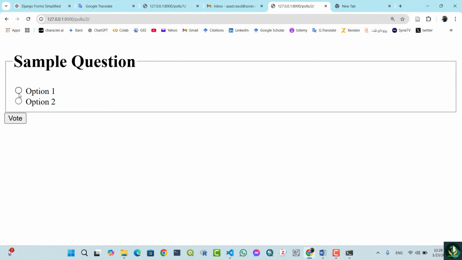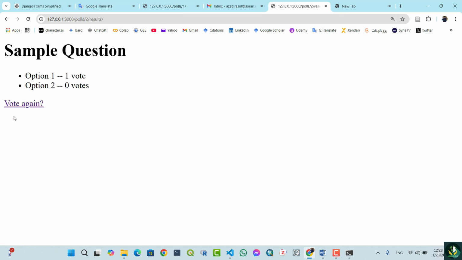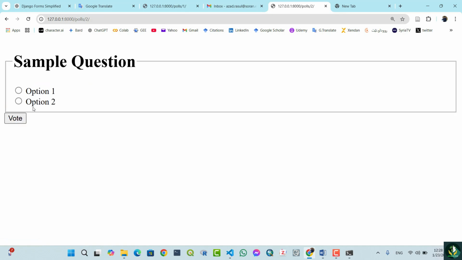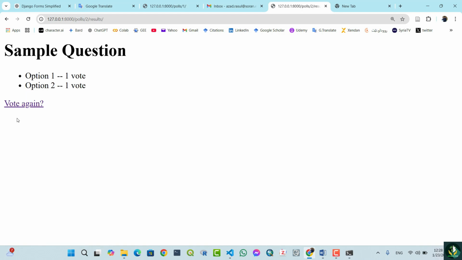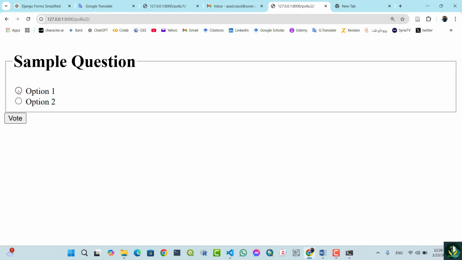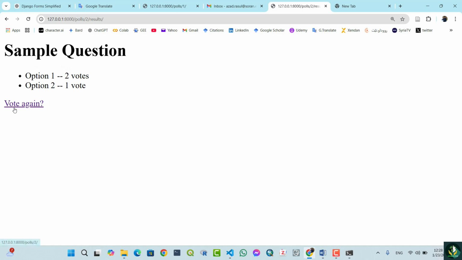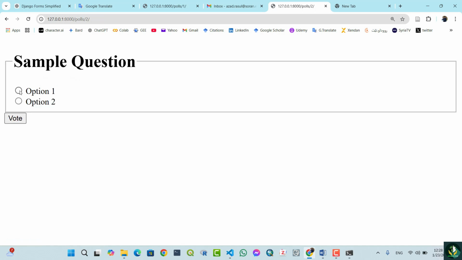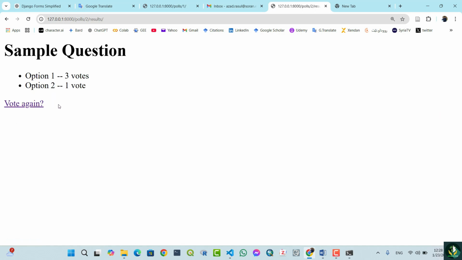Sample question, for example, for answer option 1, vote, we can vote again. Option 2, vote again. Option 1, vote again. Option 1, option 1, 3 votes. Option 2, 1 vote. By following these steps, you can easily create and manage forms in Django for your projects.